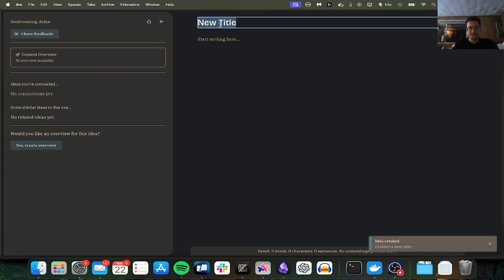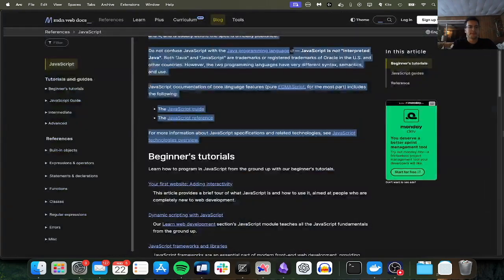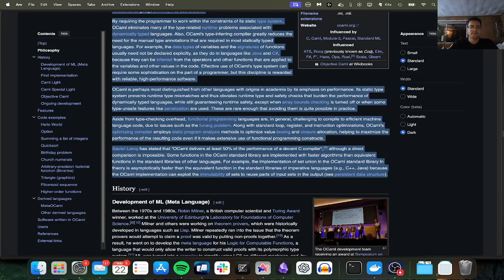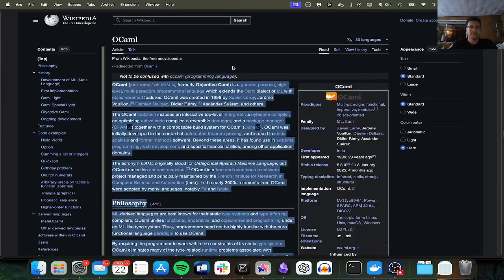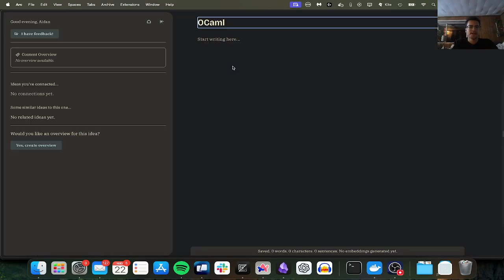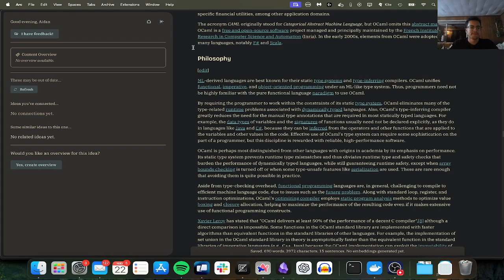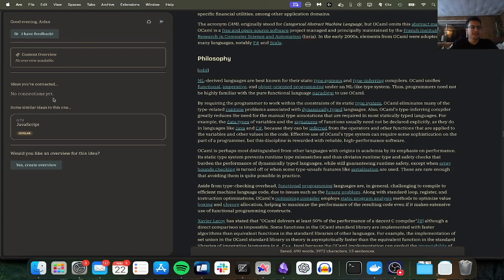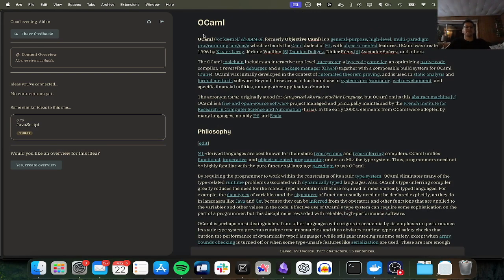I'm going to add another note. I'm going to call this one OCaml. I'm going to come and grab all of the stuff that I grabbed earlier from OCaml, and I'm just going to paste it in here. Now I'm going to do that refresh button again, and now over here on the left, we have JavaScript popping up. That's interesting because we didn't add any particular connection.